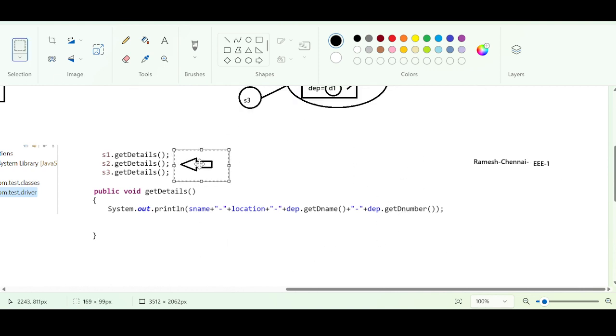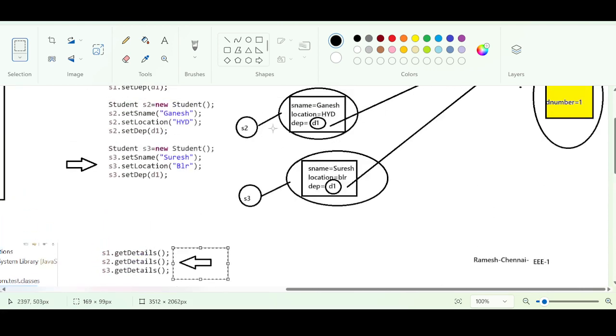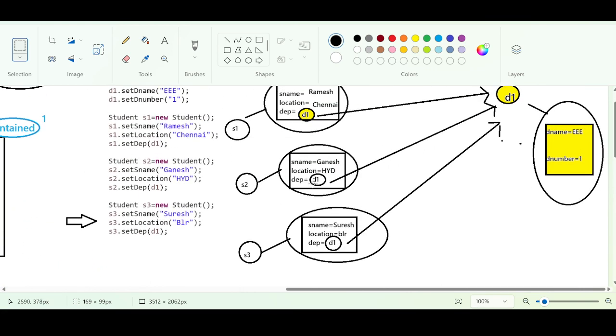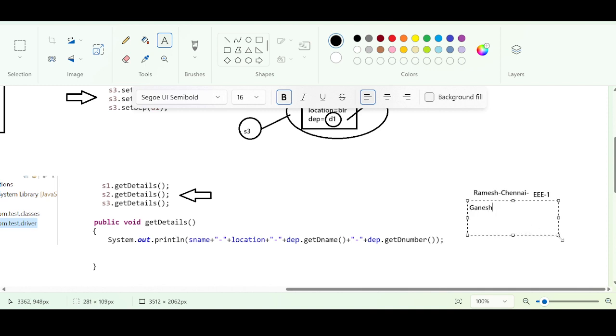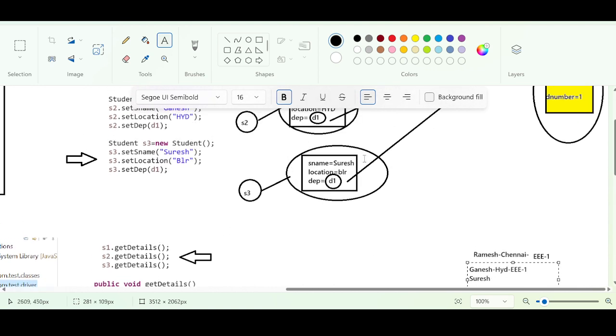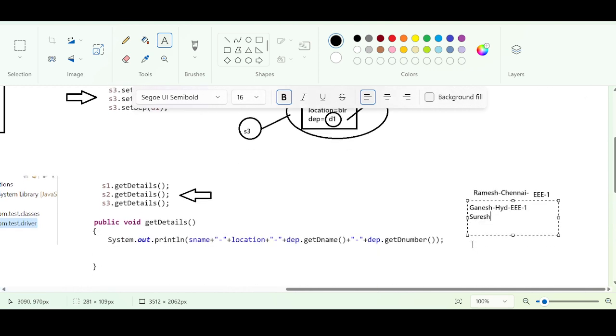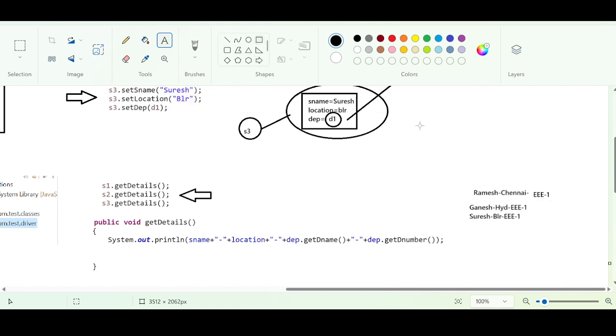Again, the second time, s2.getDetails. This time s2. All the information inside s2 will be printed. Ganesh, Hyderabad, and again department 1, which is triple E, 1. Okay, second time. Ganesh, HYD, I'm sorry, it's not Hyderabad. Triple E, again 1. And the third time also, on top of the s3 reference we are calling getDetails, so the information inside the s3 reference will be printed. Suresh, PLR, triple E, 1. That's why we are seeing this in the output.